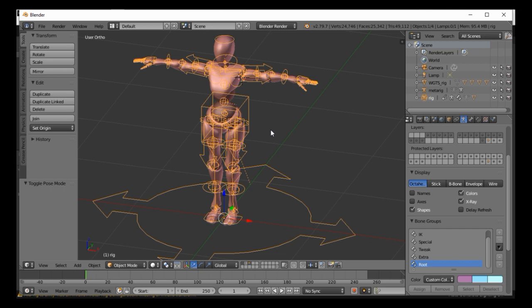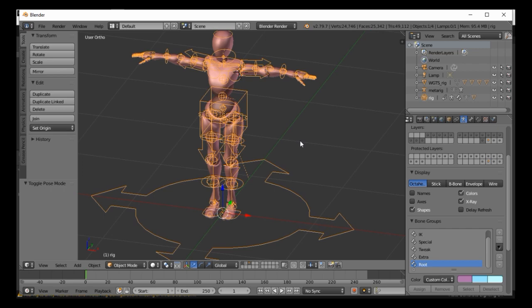Hey, hi guys, and today we will try to export this standard Unity Blender rig into Unity.